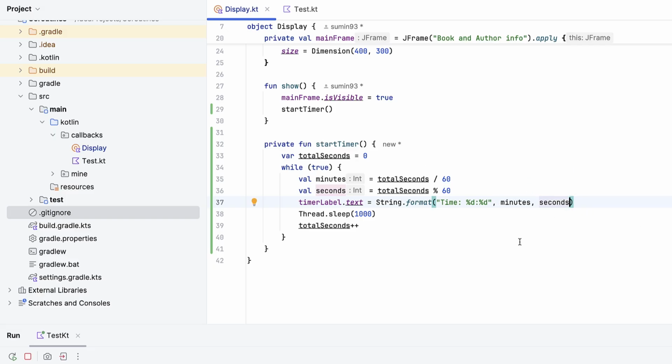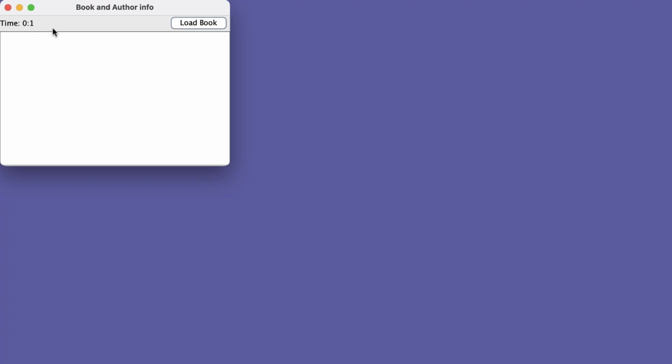Now what will happen here? In the method format from the string class, we'll form a string. It will take what you wrote in quotes, and in place of the first variable %d, it will insert the minutes value. And then it will insert a colon, and in place of the second variable %d, it will insert the seconds value. And if you run the program now, you'll see that its behavior hasn't changed. And the time is displayed in the same way as before.